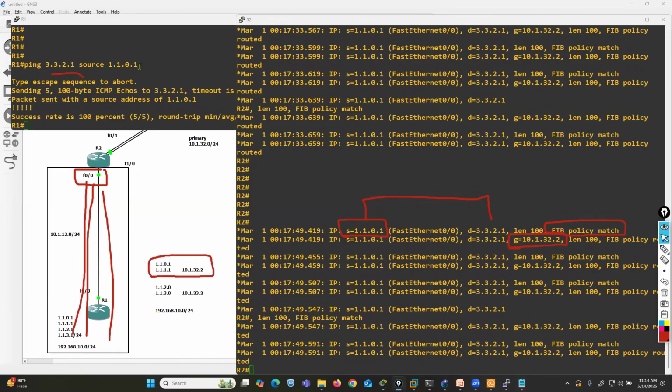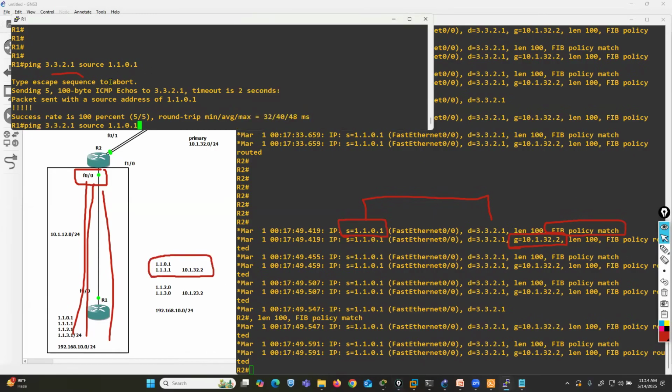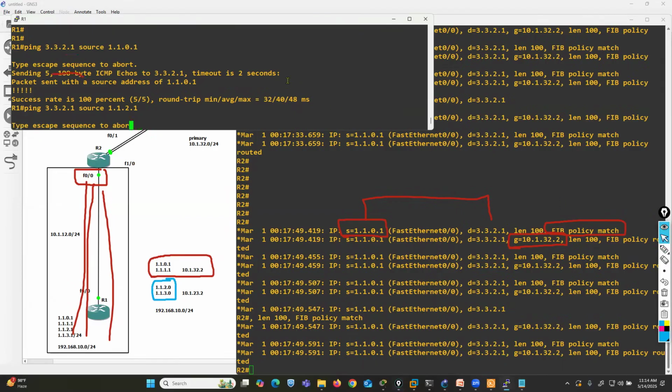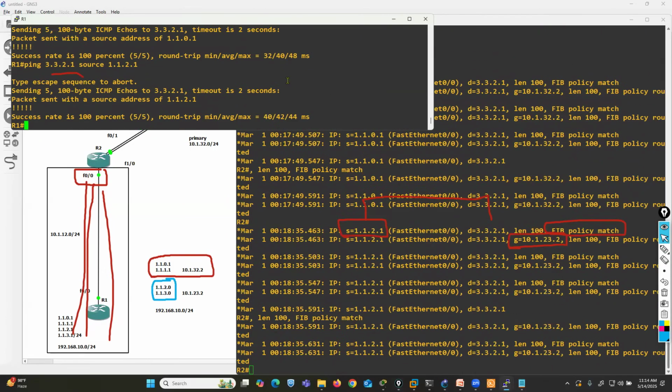Now, in case the destination is the same, but the source is 1.1.2.1, let's initiate our traffic. You can see now you are getting a message: this source is trying to communicate with this destination, FIB policy match. And what is the gateway?